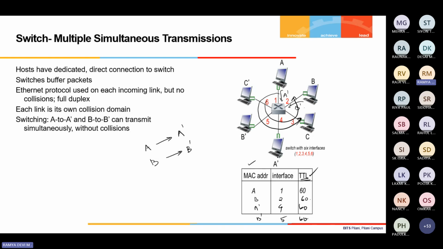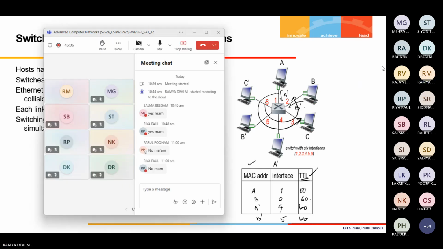Okay. It supports multiple simultaneous full duplex transmissions to improve speed and reliability. And also it is self-learning. So it will update the entries by learning whenever packets are coming from the port numbers. Fine. Any doubts? Any doubts, ma?